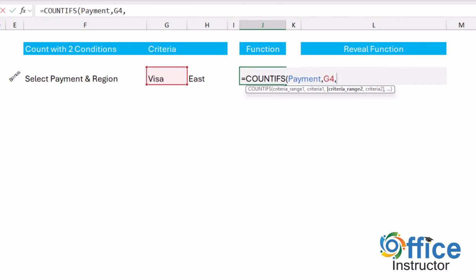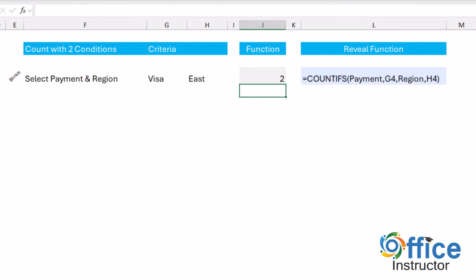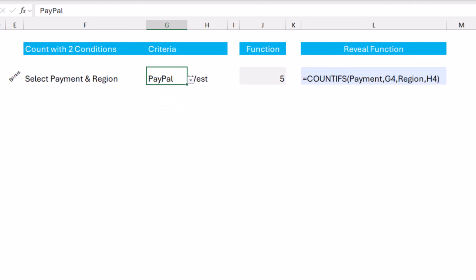My second condition will be the region. And my condition for the region will be East. I select it from another drop list. I close the bracket. And when I hit enter, this is an AND logical situation. I'm looking for the count of records having both conditions met, which is Visa and East. If I change the region and let's say I select West, then I have 7. If I change the payment method and I select PayPal, then I have 5 occurrences.